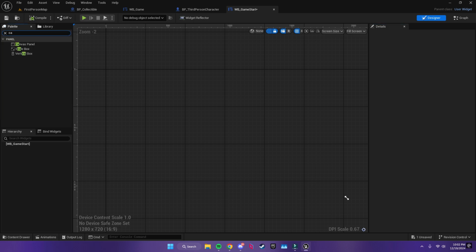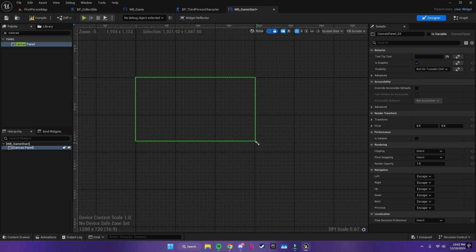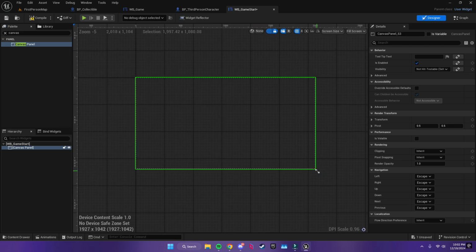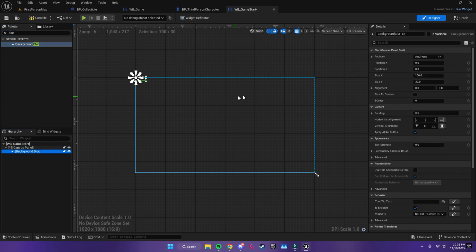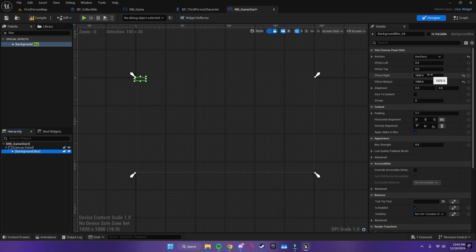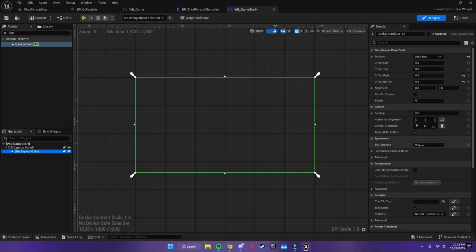Now, the same as before, I'm going to add a canvas panel, resize it to my need or my target resolution, add a blur screen or background blur, anchor it to full screen and resize it. Also add a little blur strength.